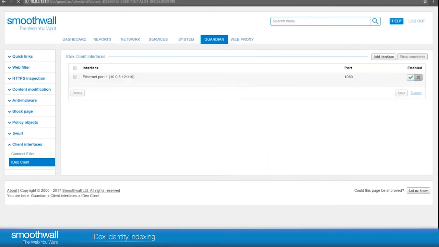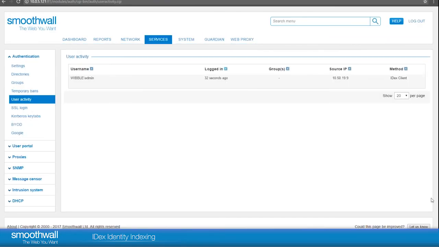Navigating on the Smoothwall to Services, Authentication, User Activity, we can see that the username under the domain has been recorded by the IDEX client without being joined to a domain controller. This will also pick up system services such as Windows updates, as well as local machine accounts. These are user accounts local to the machine itself, rather than on our domain, so if someone logs on using a local username, IDEX client will still pick this up.